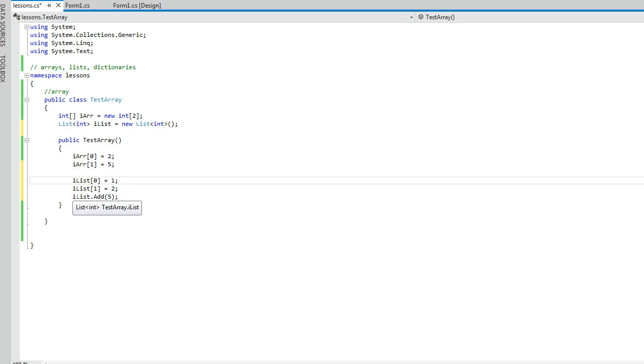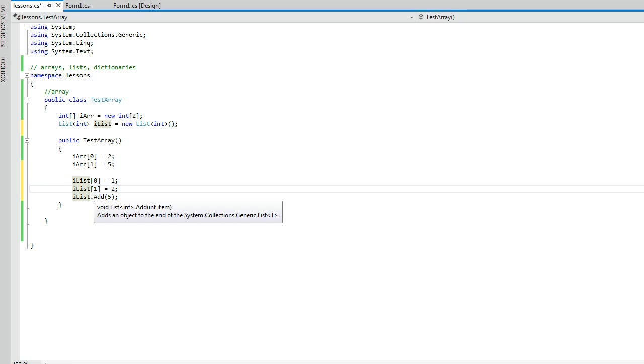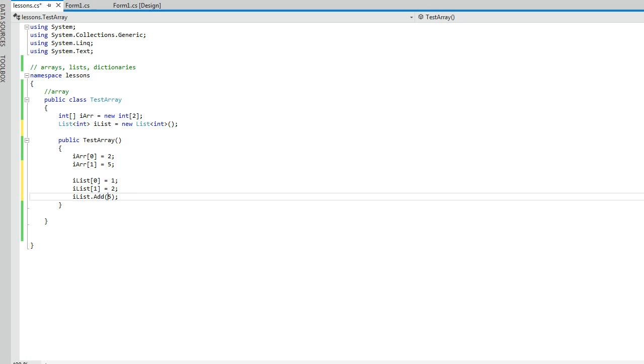I believe behind the scenes it might actually create a base size and then resize later on if it needs to. I don't know exactly, but I just know that it's dynamic. You can add whatever you want in there, which is really nice. So this basically gets chucked in at the next position it can be, which happens to be the second position.